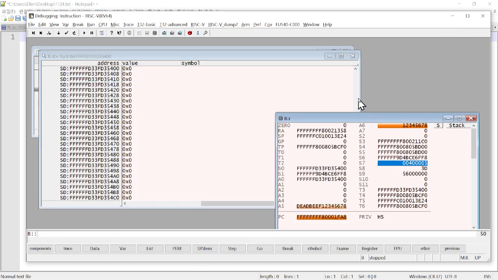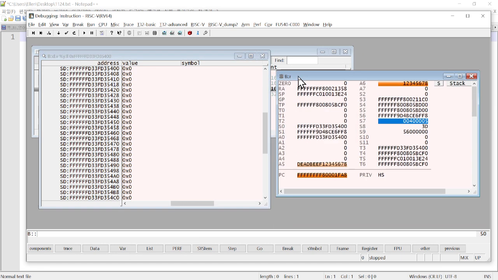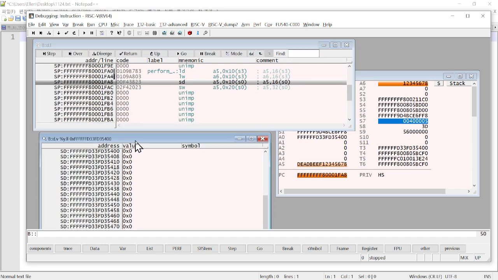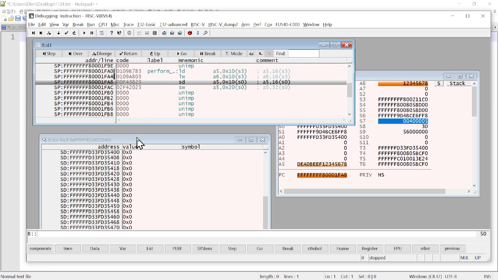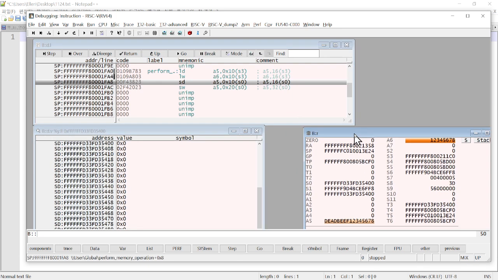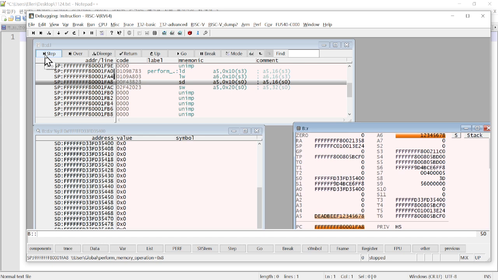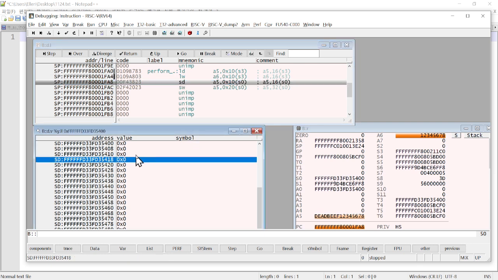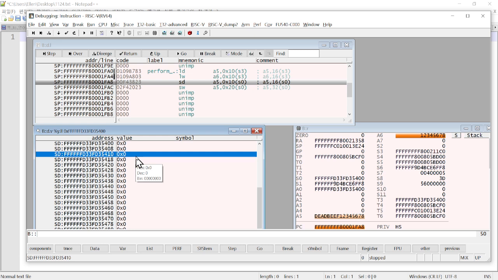So it's time to run this instruction to see what's going to happen. Let me arrange the position of this window. I will click the start button to run this assembly instruction, and please pay attention to the window that indicates the address and the memory contents.